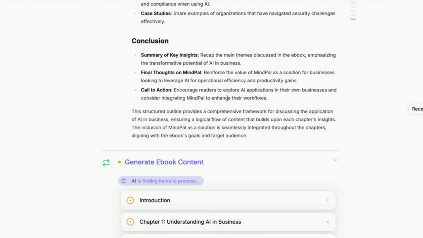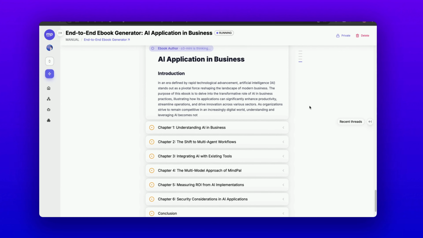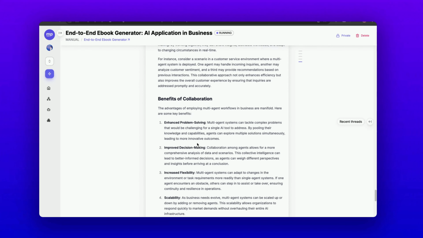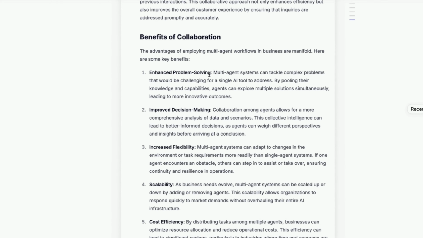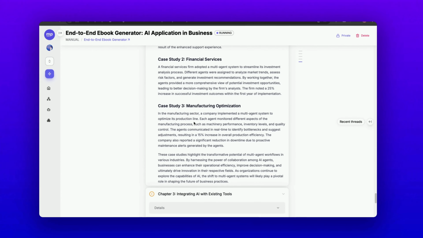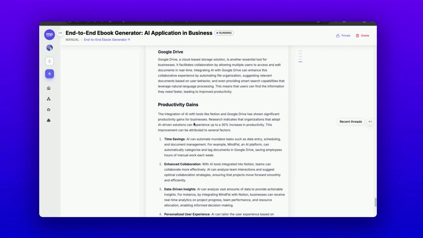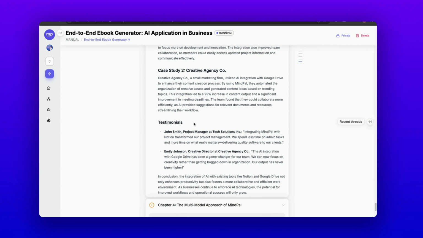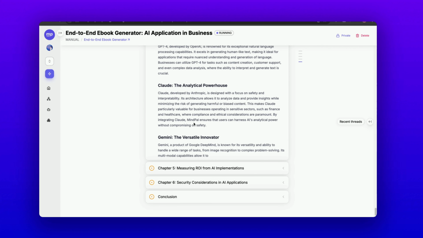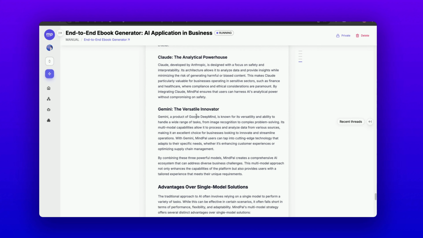It starts by writing Chapter 1, The Shift to AI-Driven Workflows. It talks about the benefits of AI-driven workflows and some case studies in e-commerce, financial services, and manufacturing. It discusses popular tools like Notion and Google Drive and some of the benefits when using this solution. It also talks about MindPal, as requested, describing how you can use any kind of model and combine various language models into a workflow to automate processes and bring flexibility to your business.